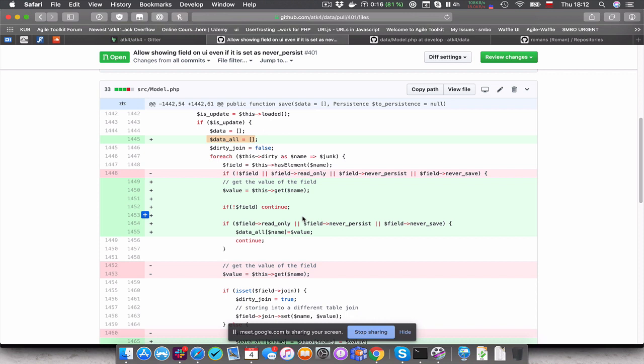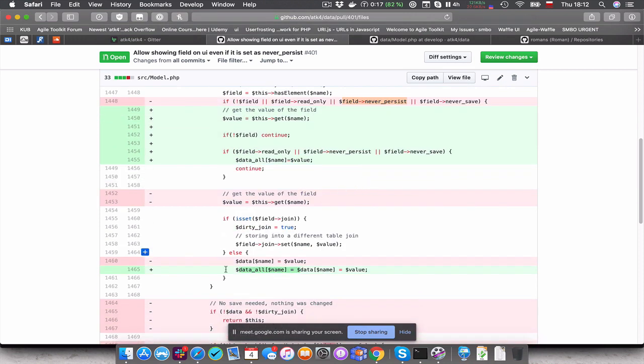So what you were saying: if it's never persist data or never save data, you are just continuing, so you're not taking that data into account. So this was not available after the hooks and everything. So what if we just remove this? If we take this out, the field tries to get saved in the database, and the error comes from DSQL that this field doesn't exist in the databases.